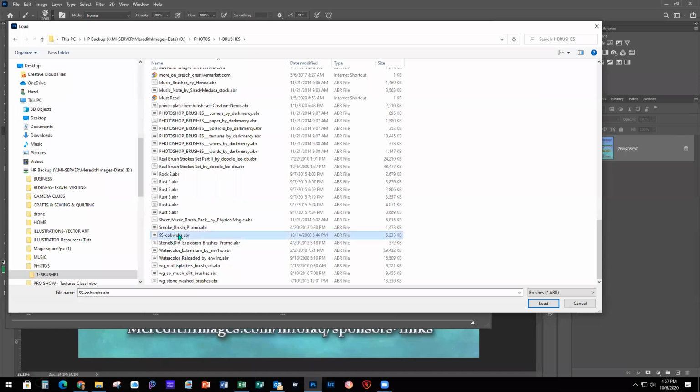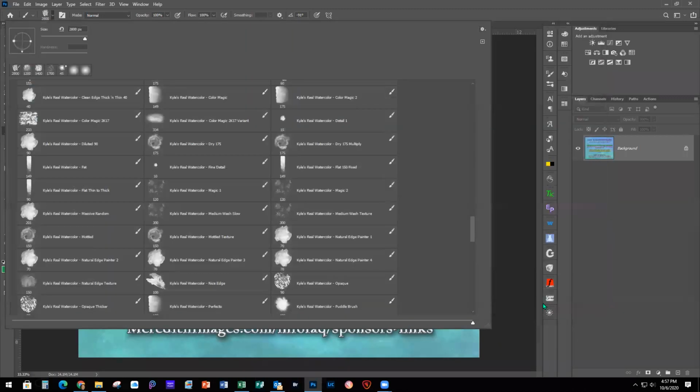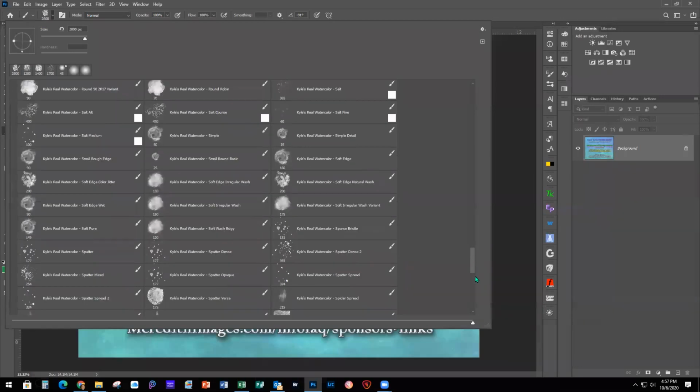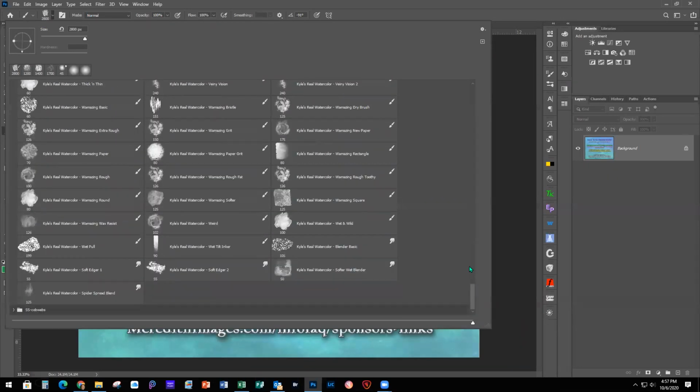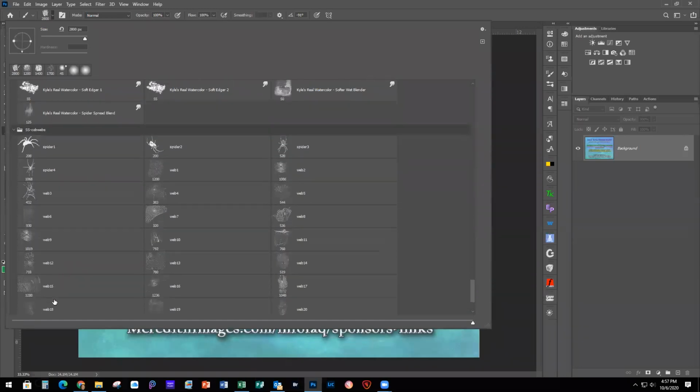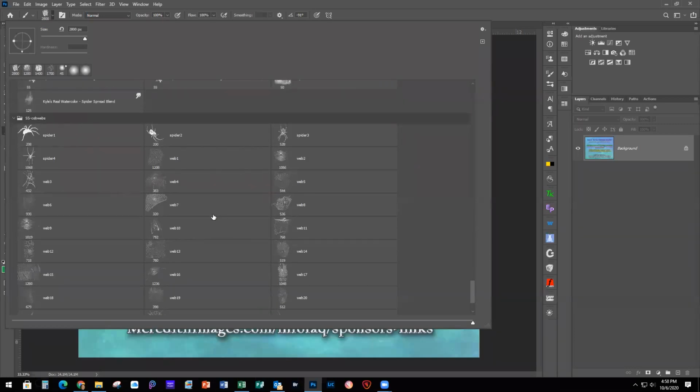So I'm just going to select that file. It's the ABR file that you need to import. And you're going to click on Load. And it will add it to the bottom of your list. And there they are. Click the little arrow and that will open the folder. And we have some spiders and cobwebs and all kinds of cool stuff.